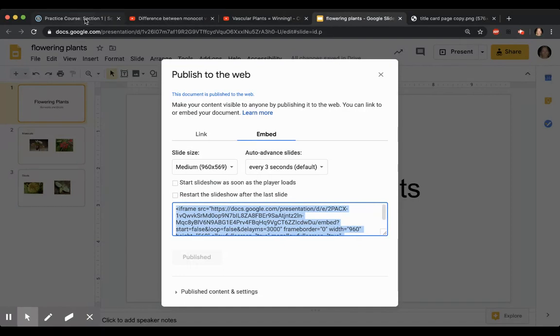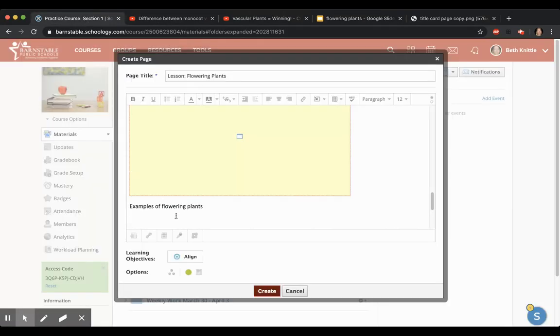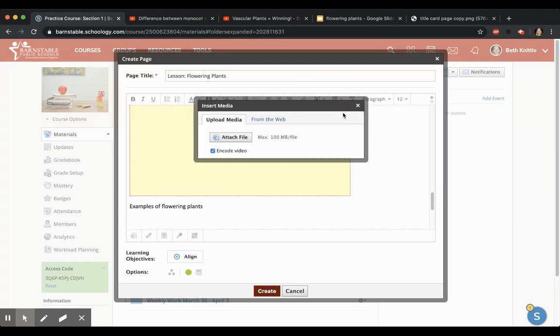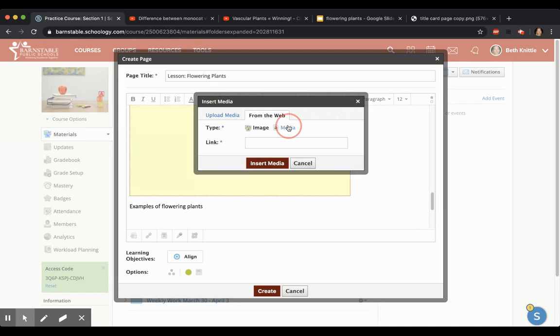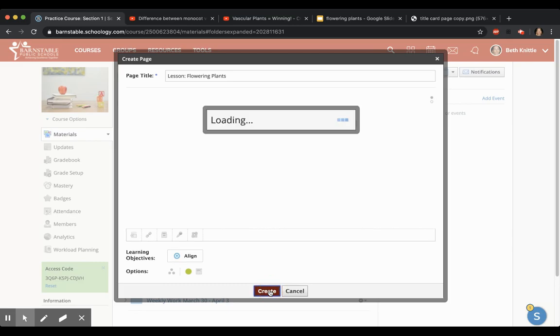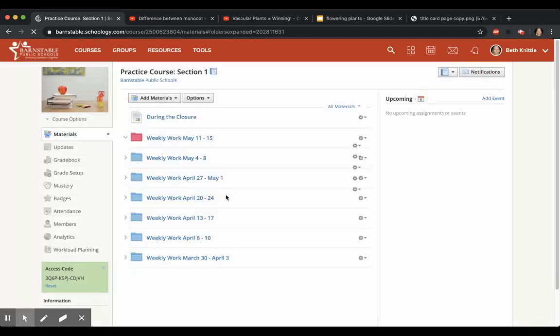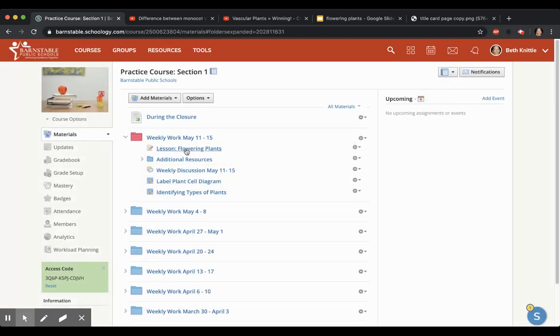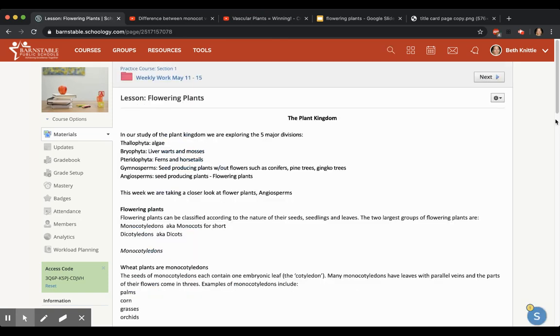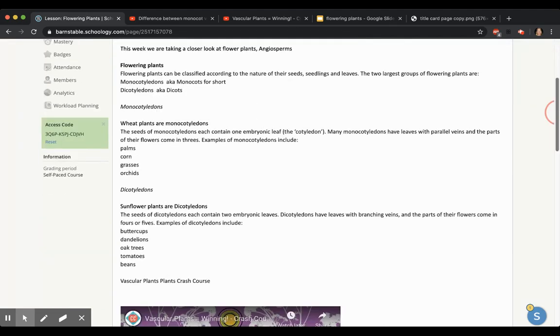And now I'm going back to my practice course. And again, I'm going back to Insert Image Media from the web, Media. And I'm going to insert that code. And I'm going to create. So now if I go to my lesson on flowering plants, let's take a look at the page.